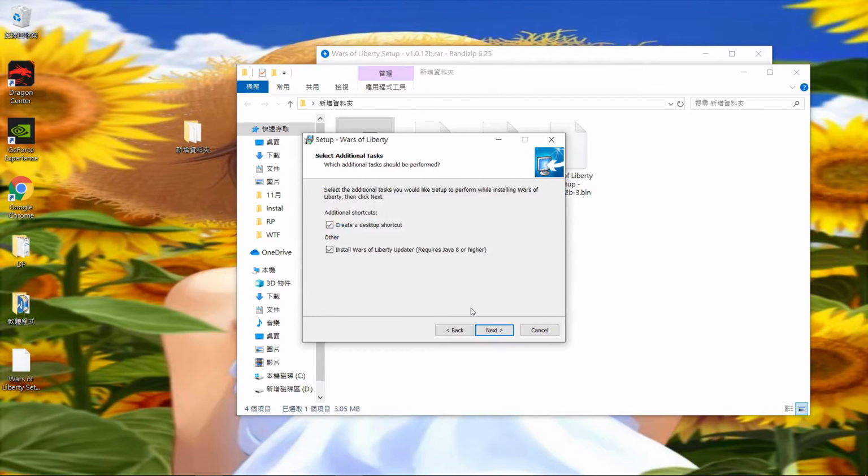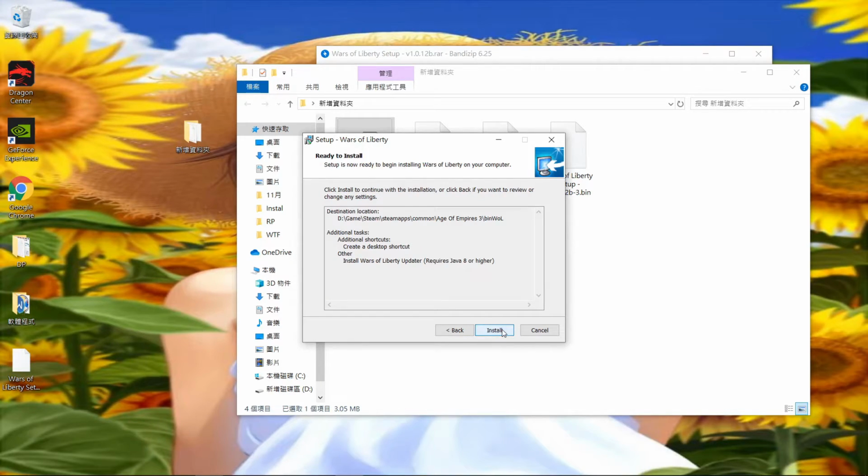Just press yes, and then over here it will say Create a desktop shortcut, yes, and this one you have to have: Install Wars of Liberty Updater. This is for the future when they have updates, you can update from there, so you don't have to download the whole thing again. Then press next and install.